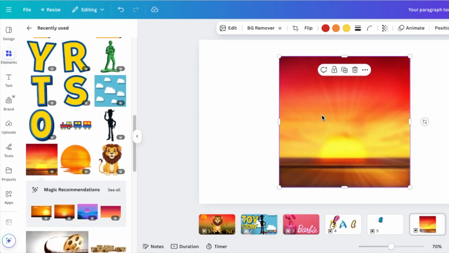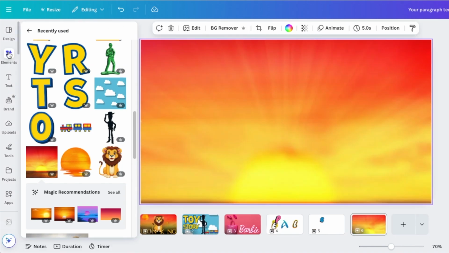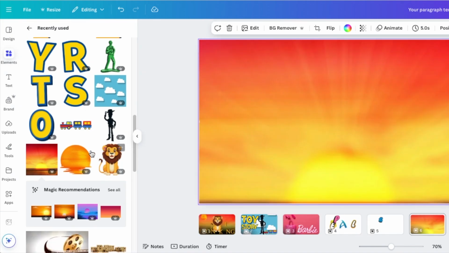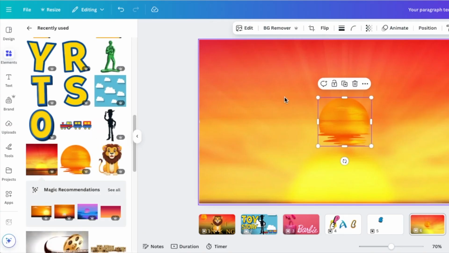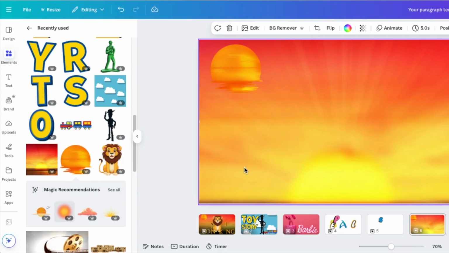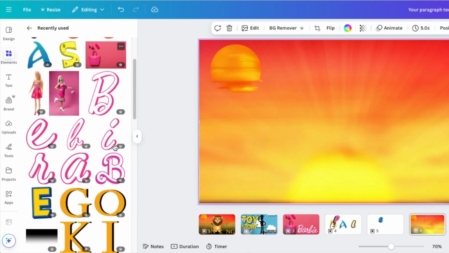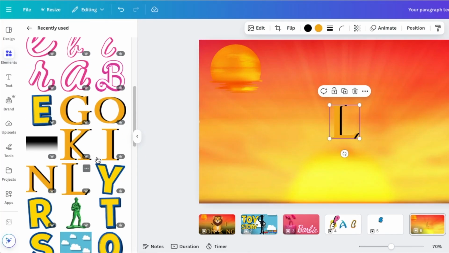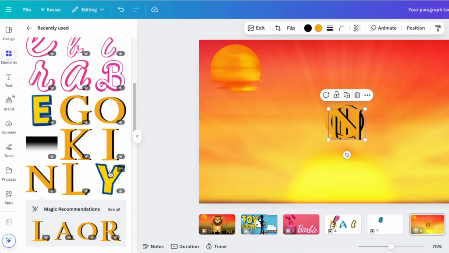When you click on it once and set it as an image background, it is really colorful at the bottom. Then I went back to my elements and searched for the sun, and I got this beautiful sunset. I clicked once and added it to our design to have that amazing color. Then I did the Lion King that I've just showed you how to search for. So there's your L-I-O-N.